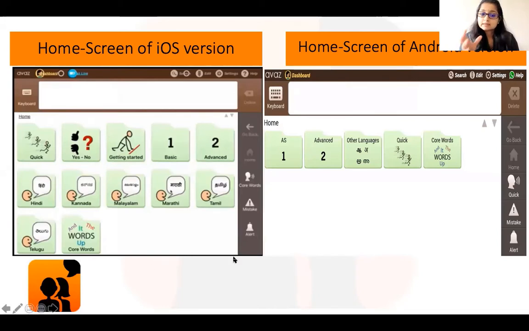So let's get started with the home screen. Here we have screenshots of the iOS version and the Android version. And throughout the presentation, I have included screenshots from both versions. Both versions have the same features, but there are very minor differences in terms of how it shows up on the screen. So both versions are highlighted, and if there are any differences, that will be highlighted throughout the presentation.